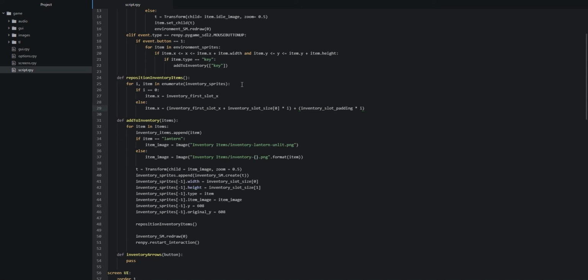So how does this calculation actually work? Well, first of all, we have determined that this cannot be the first iteration of the for loop, and that means that it could be either the second, third, fourth, and so on, depending on how many items we have in the inventory sprites list. So let's say that this is the second iteration of the for loop, and we want therefore to place our second item in the inventory sprites list.